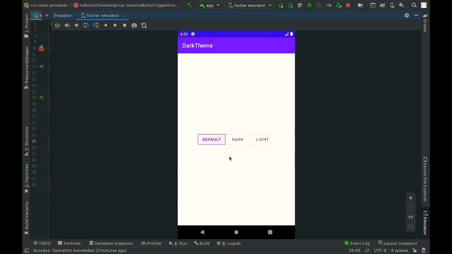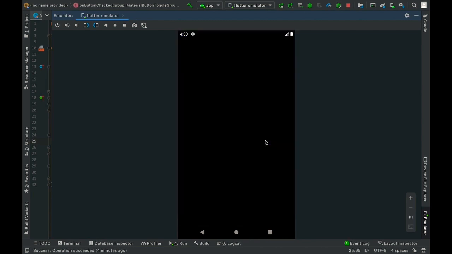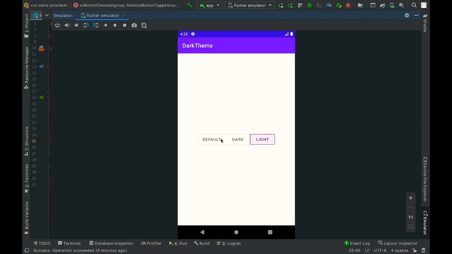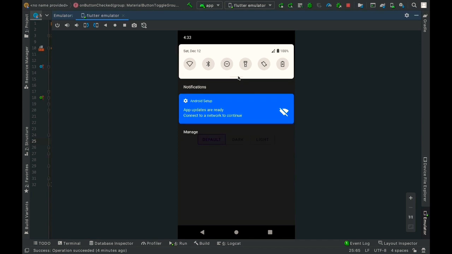Hi guys, welcome back. So in this video, I will be showing you how you can add dark theme on your Android applications. So this is going to be our final output, and you can see from here, I can switch between dark and light mode. And the first option is default, which means the application will take the default system theme. For now it is light, and I am just going to change the theme.